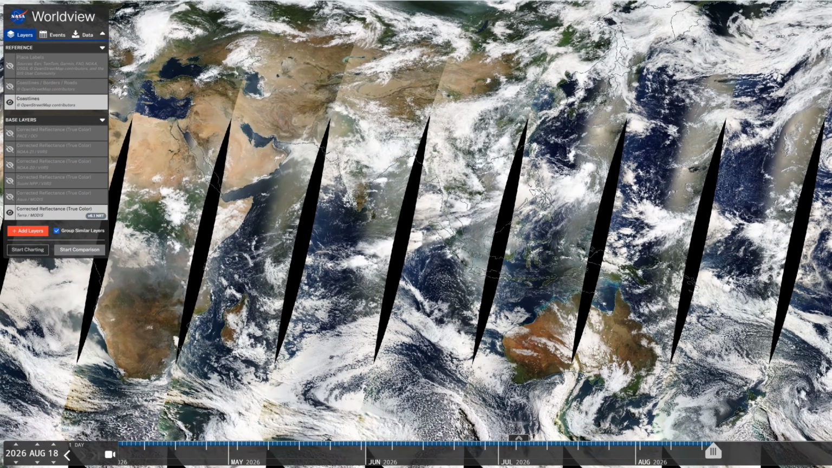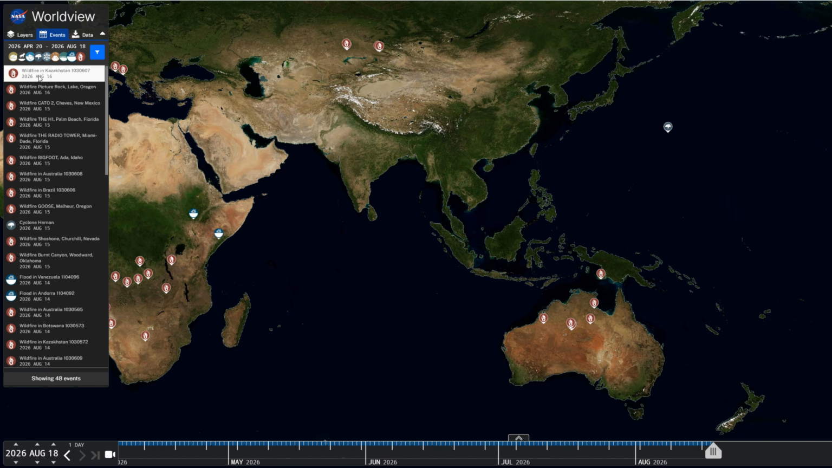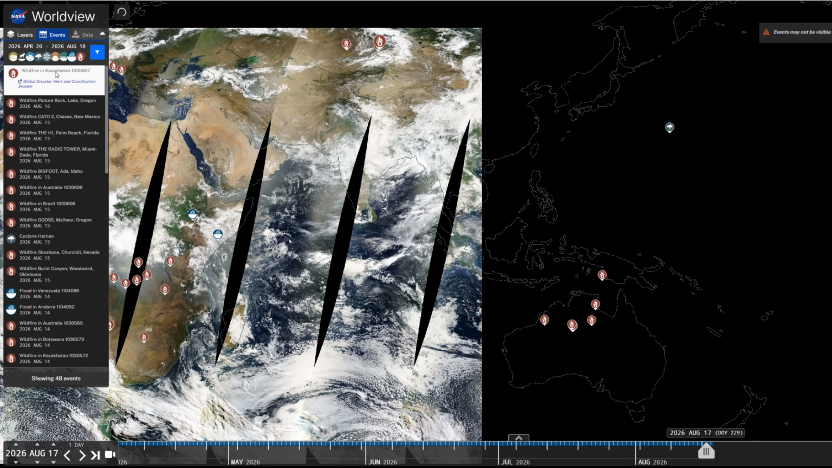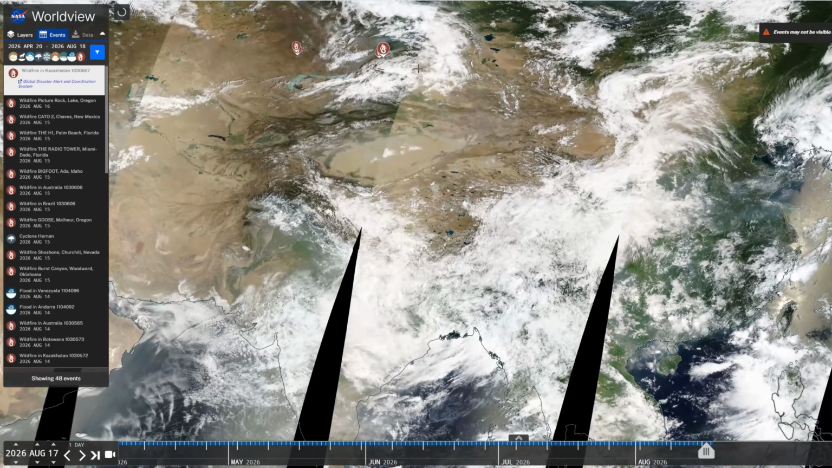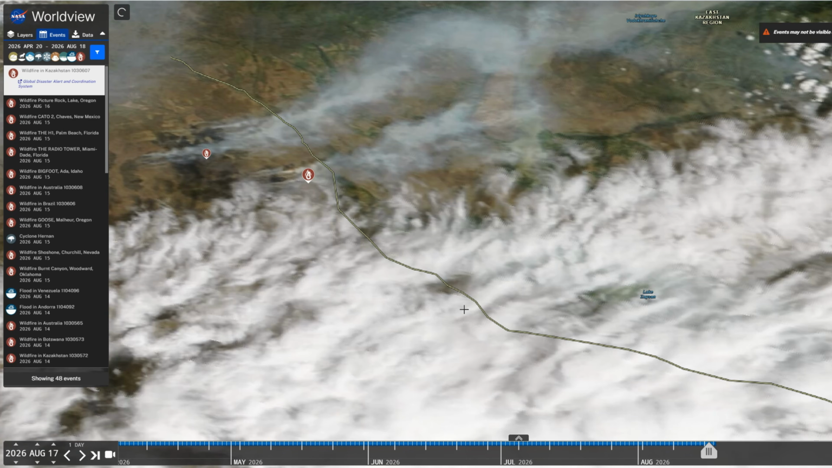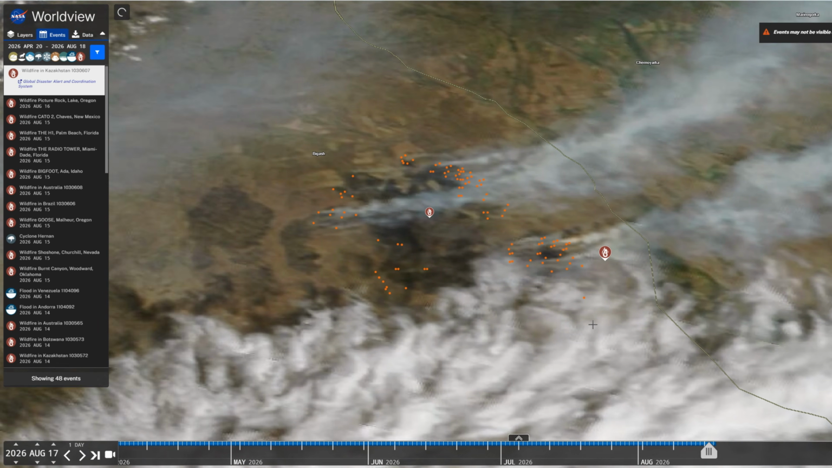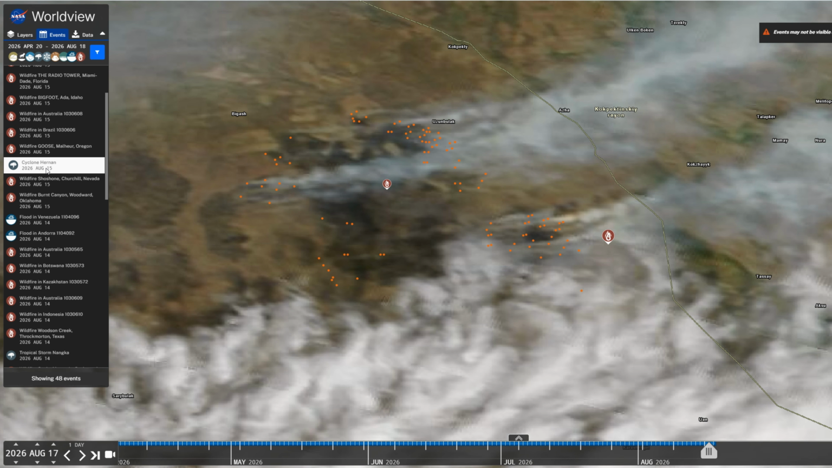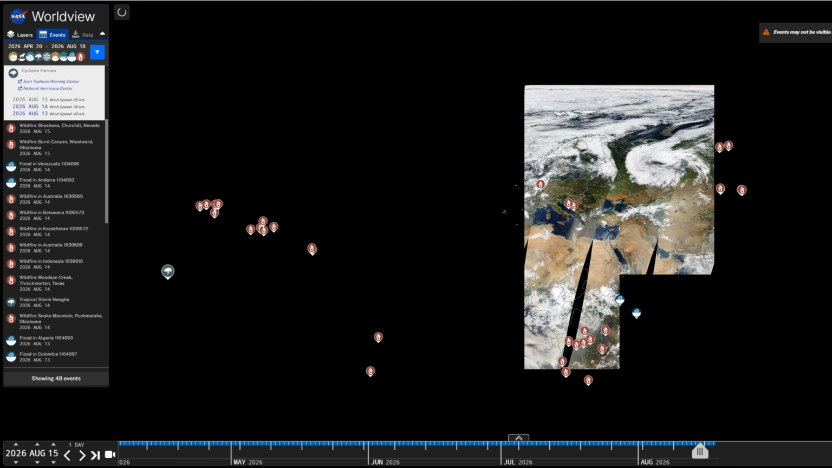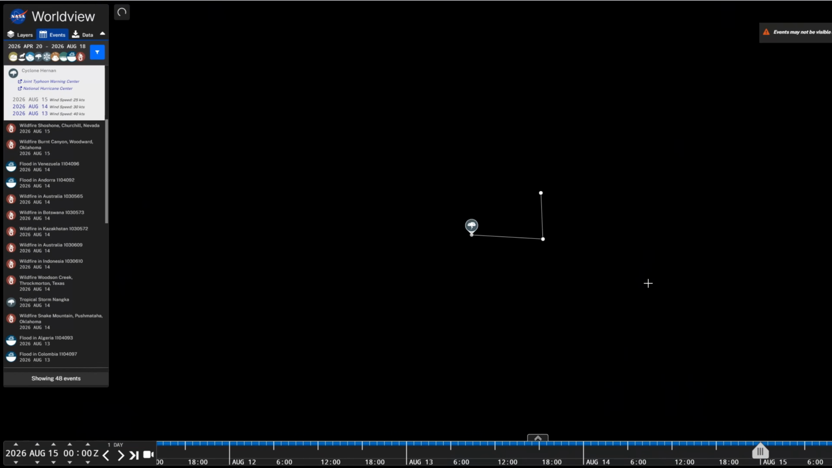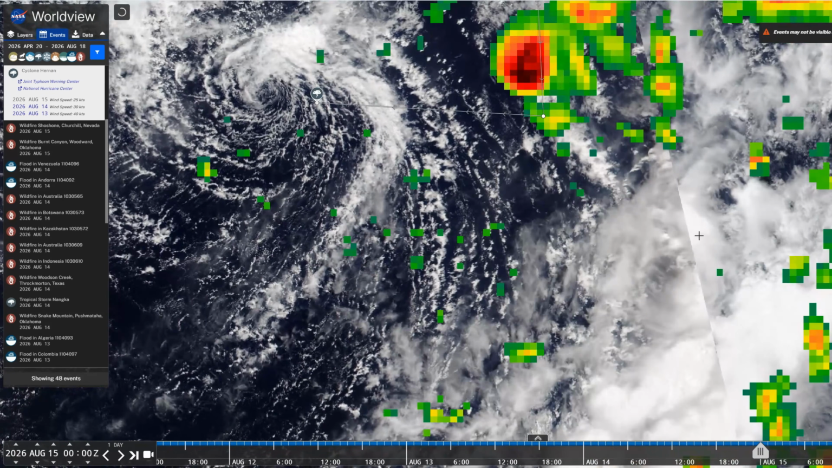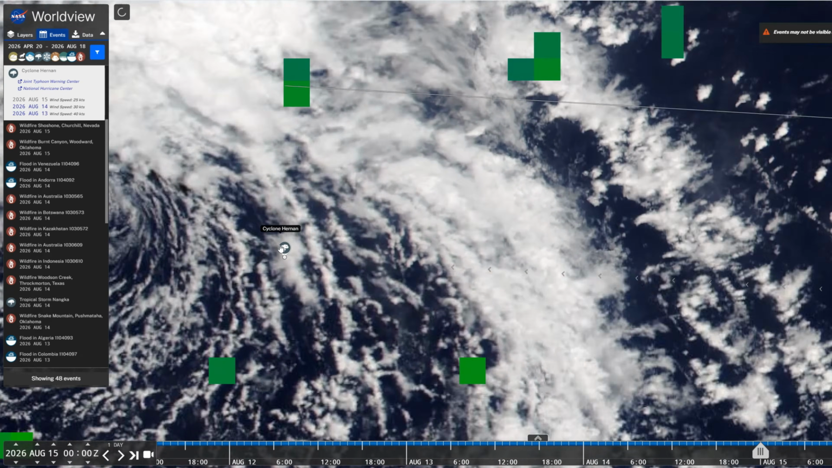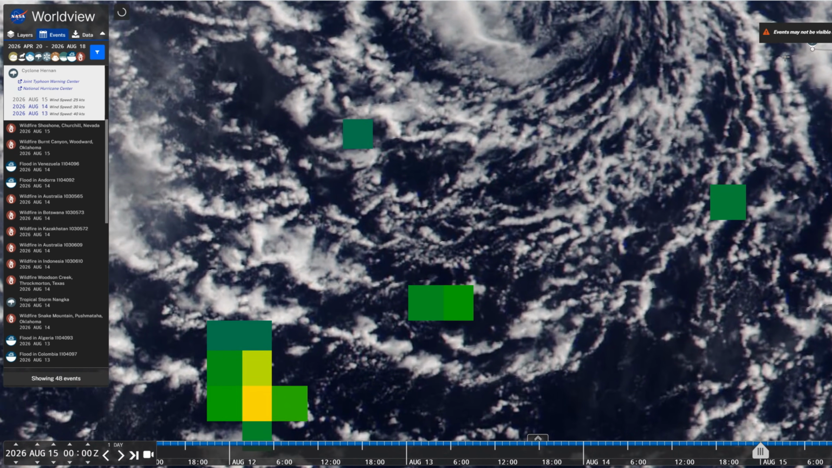Tool number 2. NASA Worldview. If Copernicus Browser is for deep analysis, NASA Worldview is for watching the Earth as it looks right now. NASA Worldview provides near real-time satellite imagery from NASA's MODIS and VIIRS instruments, updated within hours of satellite overpass, multiple times per day. You're not looking at imagery from last week. You're looking at what the satellite saw this morning.